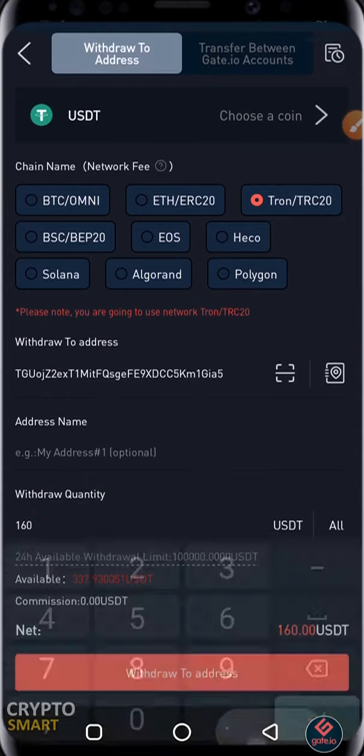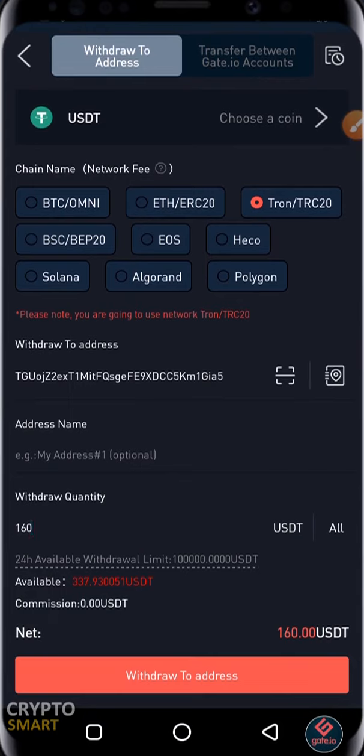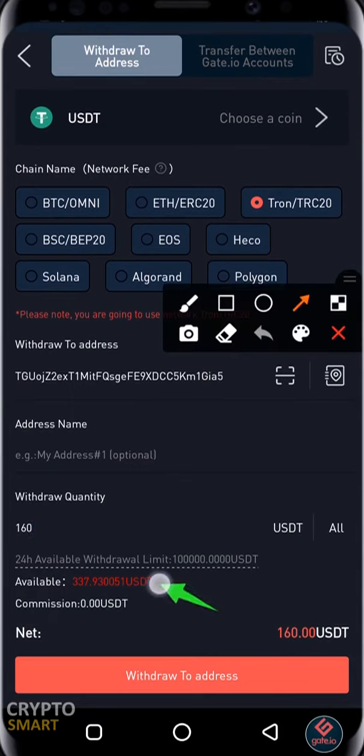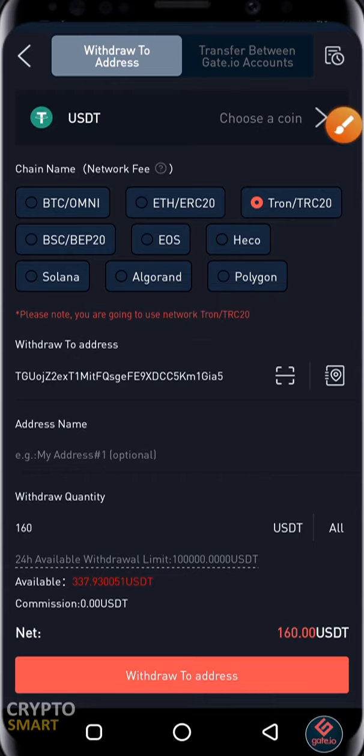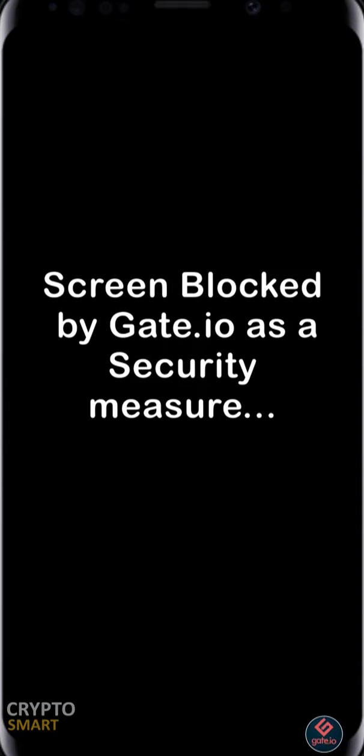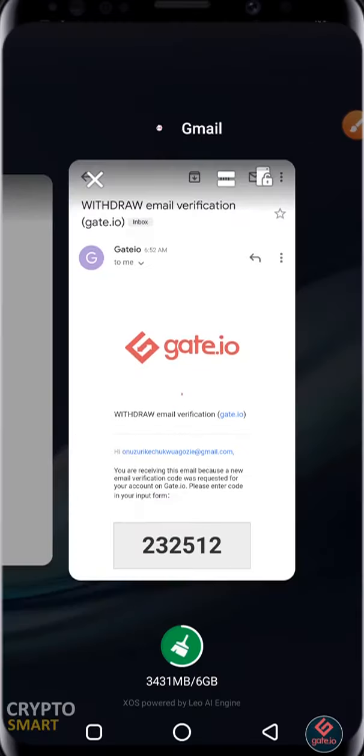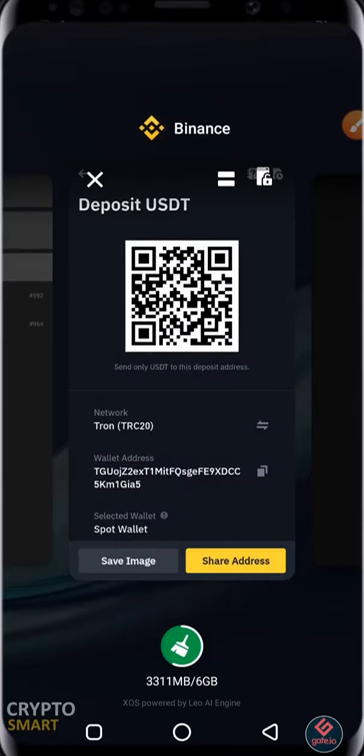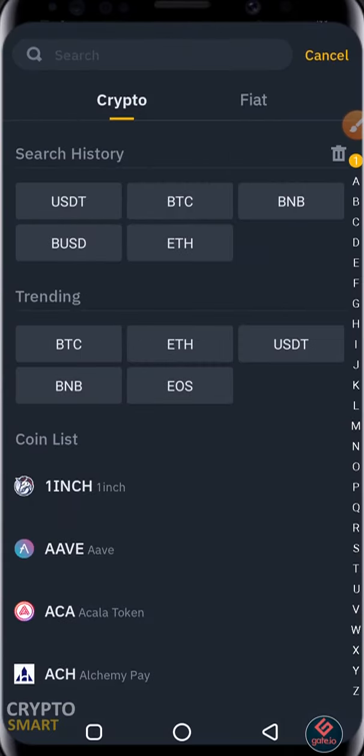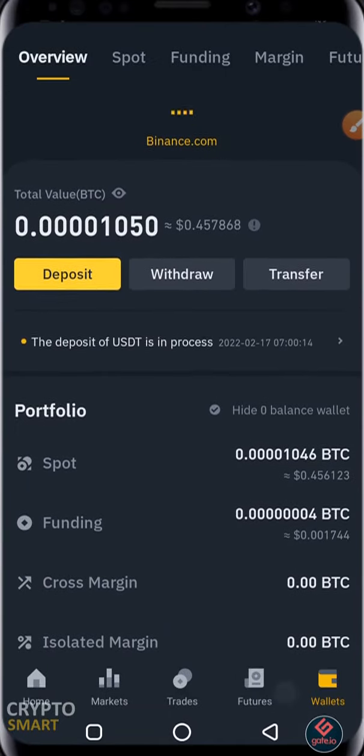The withdrawal quantity is 160 USDT, or you can click all, but in this case, it's 160 USDT. You can see the available amount that you have, and the value that you want to withdraw, that is the net. So you can click on withdraw to address. A security check by gate.io is to blank their screen so that you don't see anything. They also send you a code to make sure the transaction is carried out successfully.